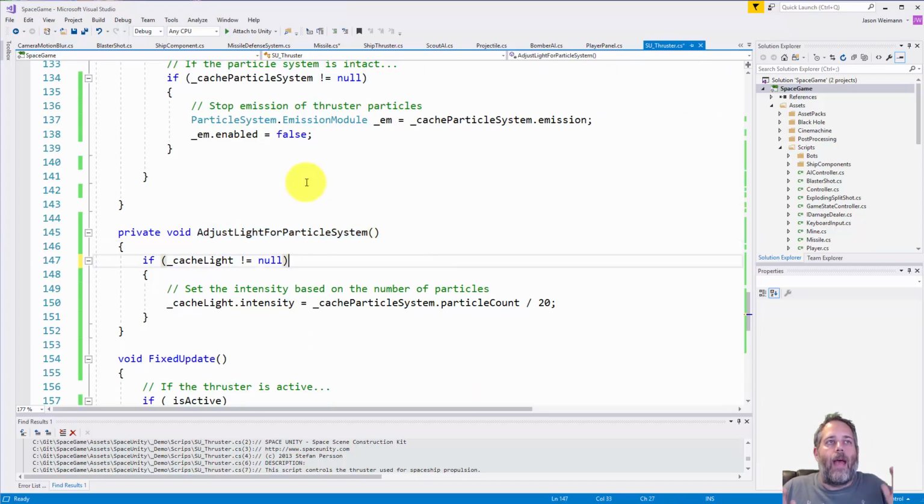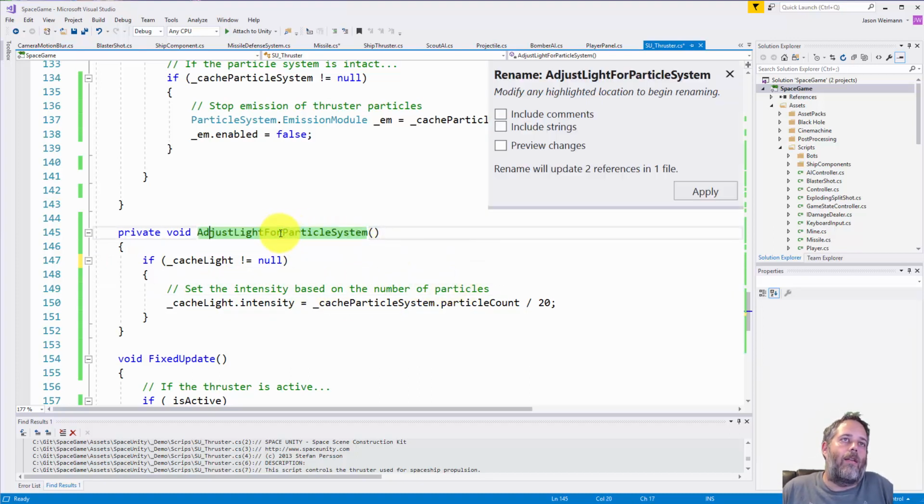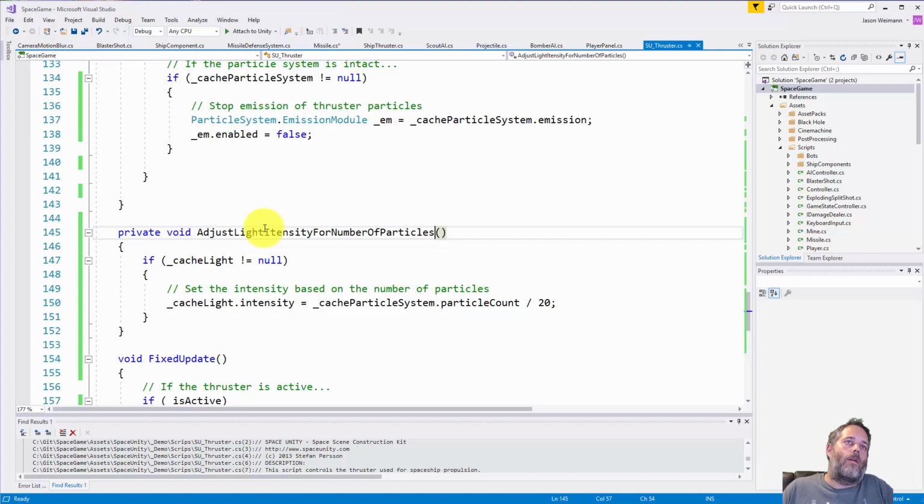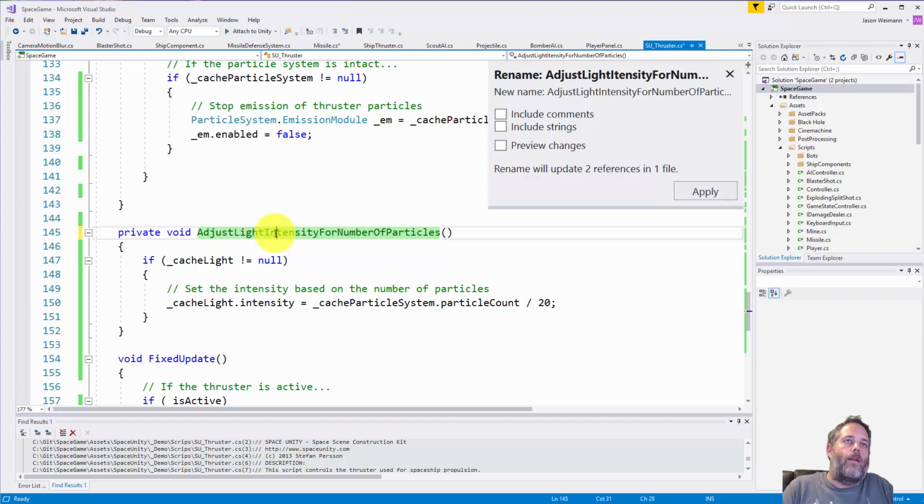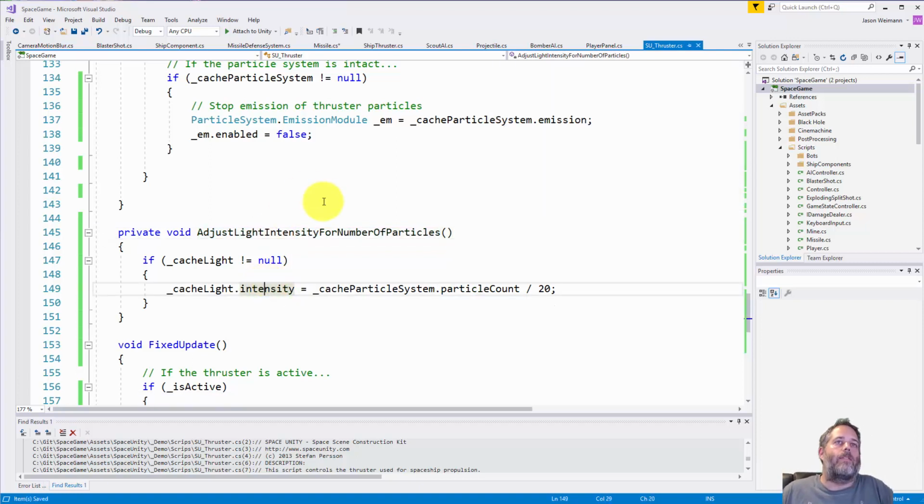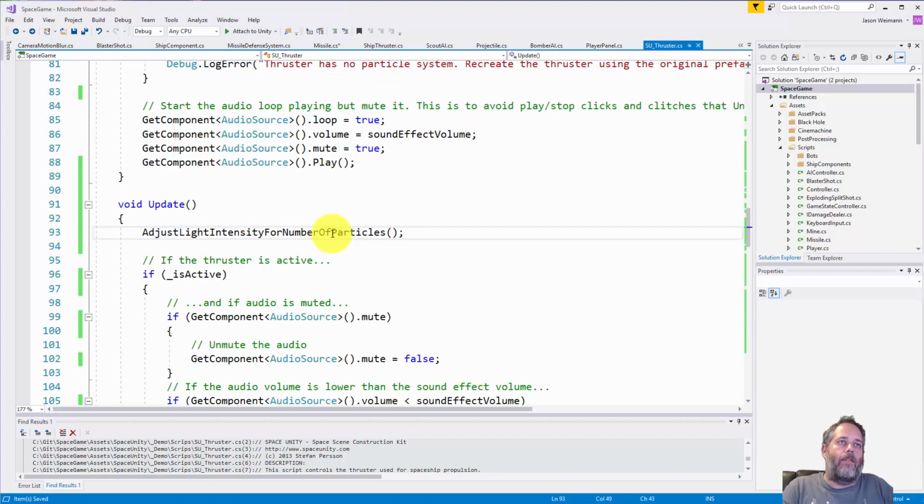We don't need to know that. Obviously, we're checking to see if the cache light's not null. And here we're setting the intensity based off number of particles. So maybe call this adjust light for number of particles. So I'd rename this adjust light intensity. There we go. Oh, I spelled that wrong. Intensity. And get rid of that comment. So now we have a very simple named method that does exactly what we want it to do, and it's kind of self-explanatory. Adjust the light intensity for a number of particles.